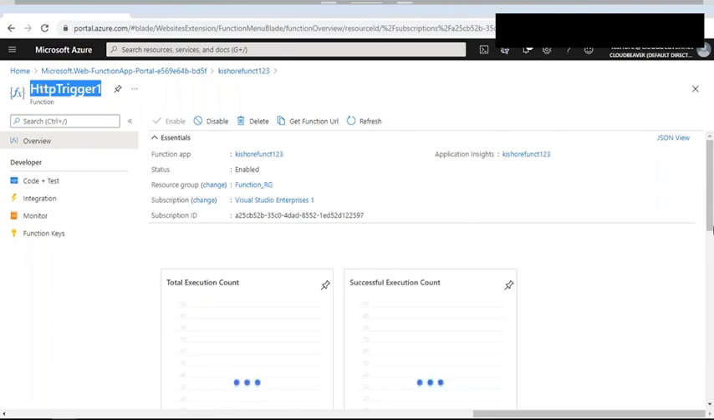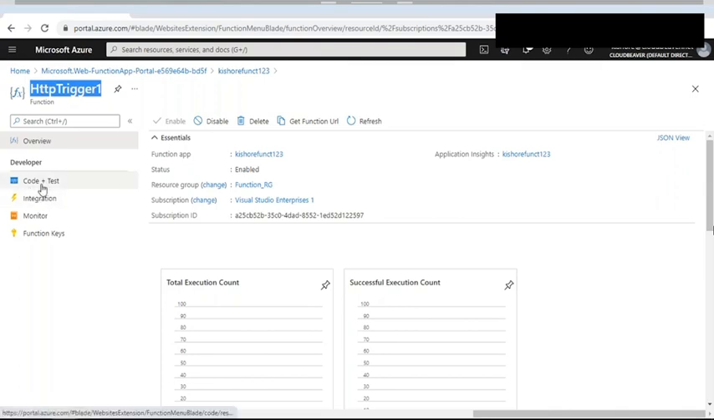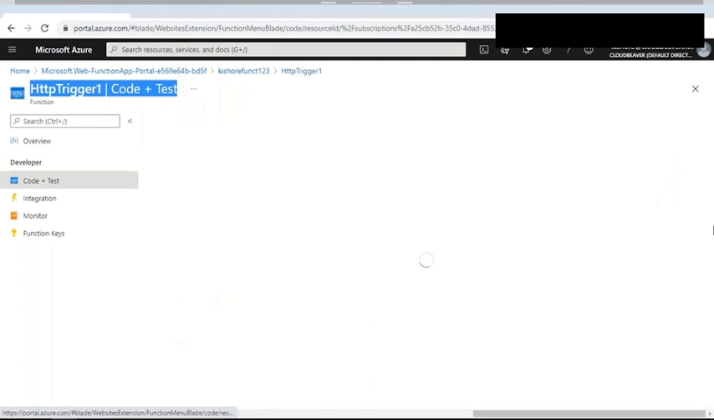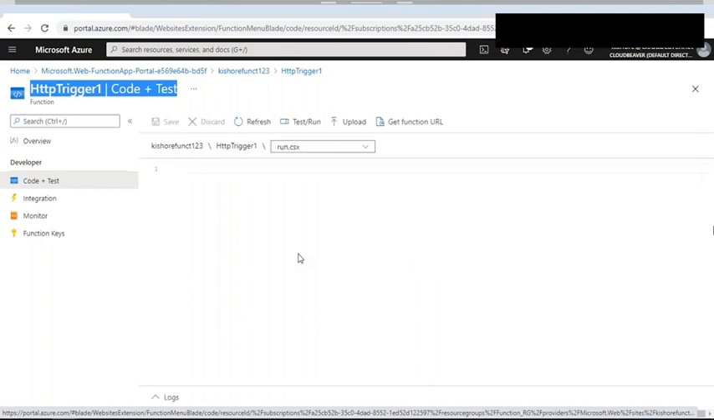Now note this, if a developer or even you want to modify the function, on the left side you can see the code plus test option we have. We can go here where you can modify the template that is given. You can write it or change it according to your requirement, whichever you prefer.